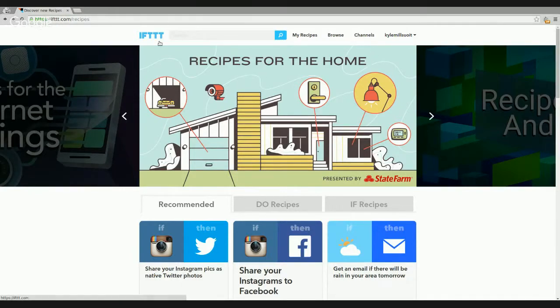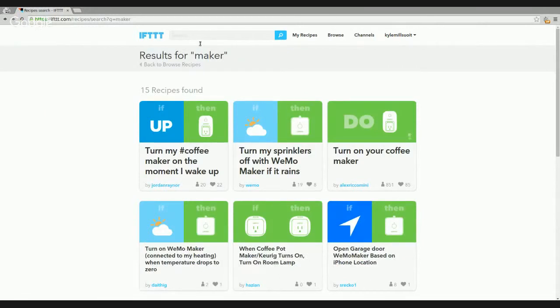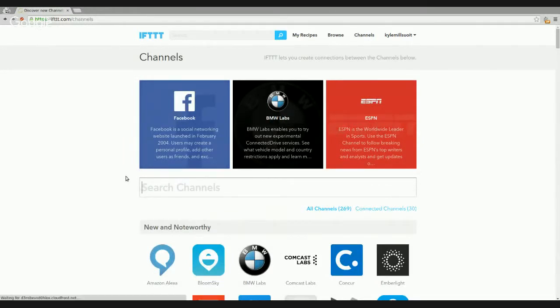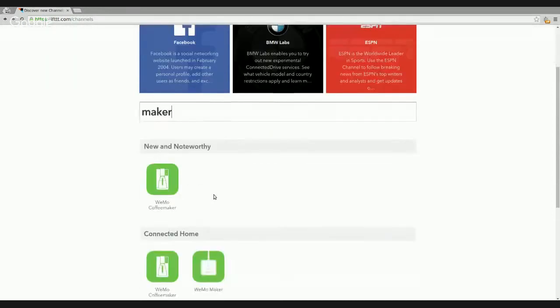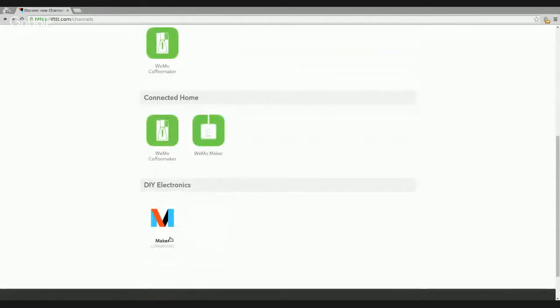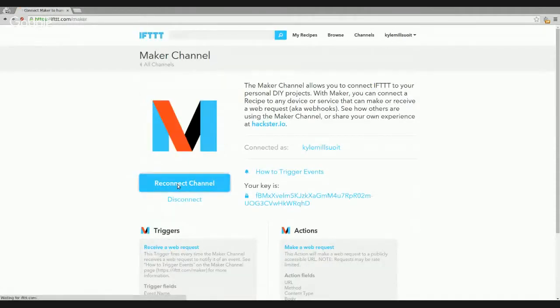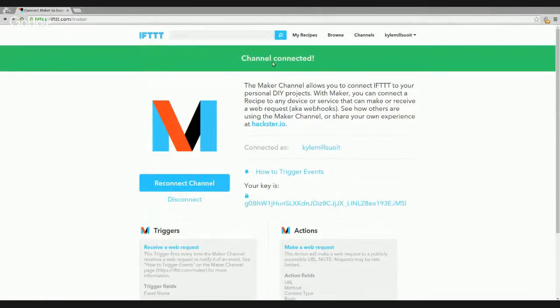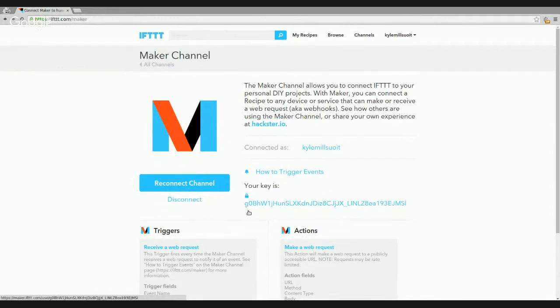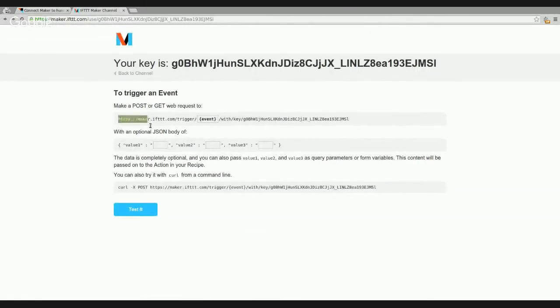So once you've created an account, go up here to the search box and type in Maker. Instead of doing that, go to Channels at the top. And in the Search Channels box, type in Maker. Scroll down, and under the DIY Electronics, choose the Maker channel. Choose Connect Maker, and it'll say Channel Connected. This special key here you'll need later. So click How to Trigger Events and copy this web URL here to your clipboard for use later.